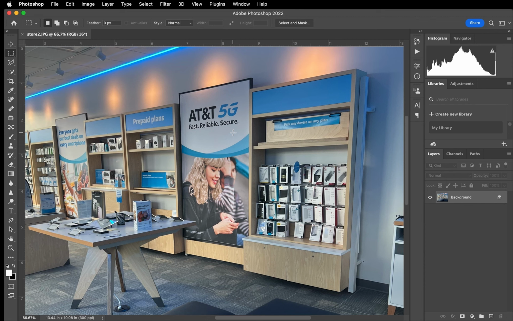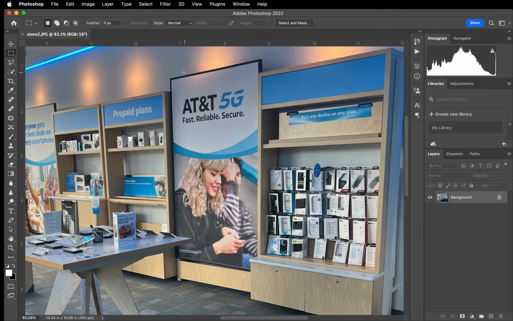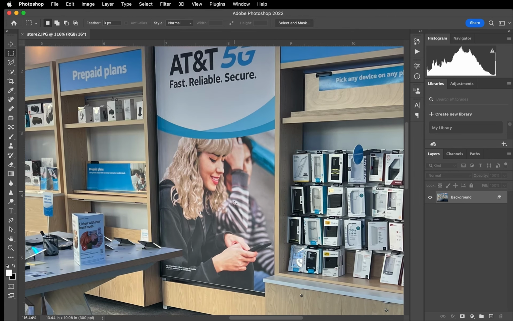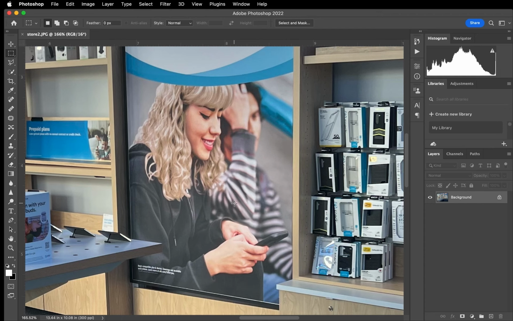The first thing I want to do is select the actual poster that I want to edit for this in-store ad. I really like the way this is set up, and all I want to do is change out this photo to an image of my choice. So we're going to zoom in so that we can get a clearer idea for our selections to be made.